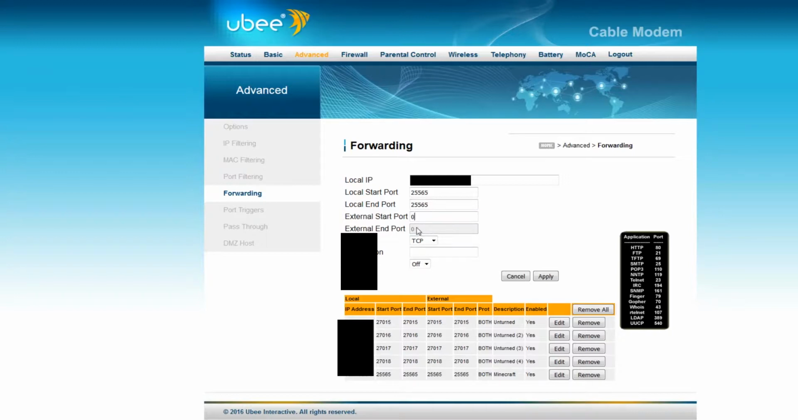You don't need the external ports for anything. For the protocol, you would hit both. For the description, I would just write Minecraft so you know what it is. And then for enable, you would want it on. So that would make the port actually go forward. And once this is done, you would just hit apply, submit, or enable, or whatever your router or modem uses.